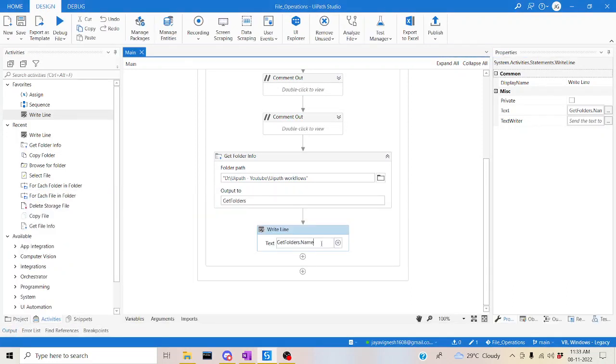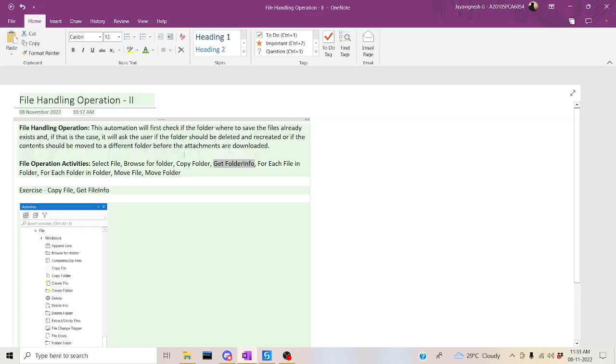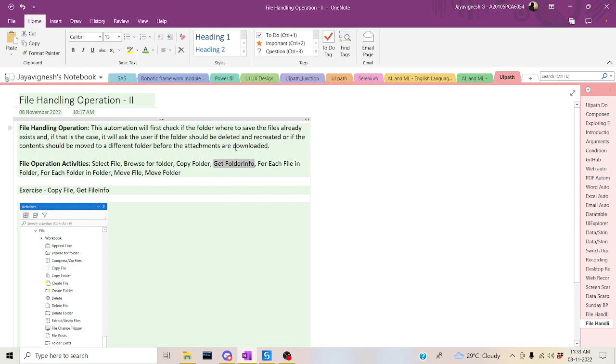So likewise, not only Name, we can do multiple operations over here. If you need the entire path, the path we have selected, just click on that and then you can get the IntelliSense open. There will be multiple options, so you can use whichever option you need and start doing those. So Name, Full Name. Full Name provides the entire path. Likewise, there are many operations which can be performed on this. And then the next activity will be Get File Info, which is the same as Get Folder Info. I hope you can practice that.